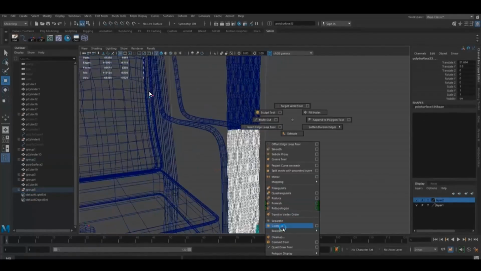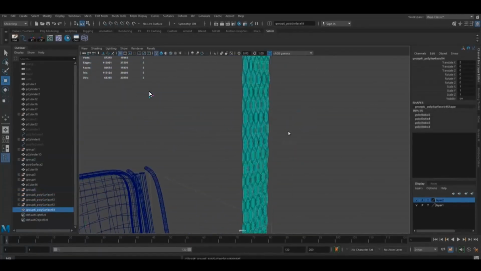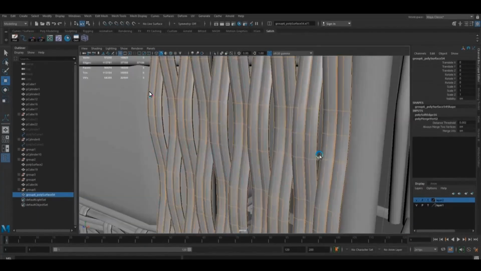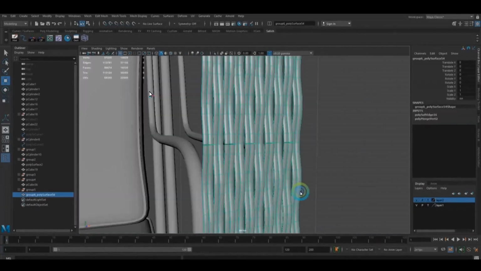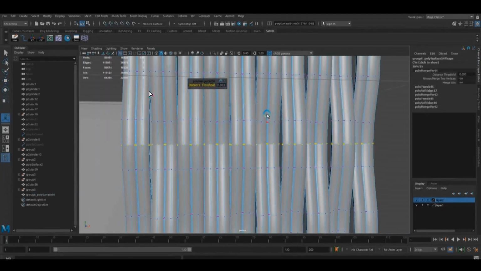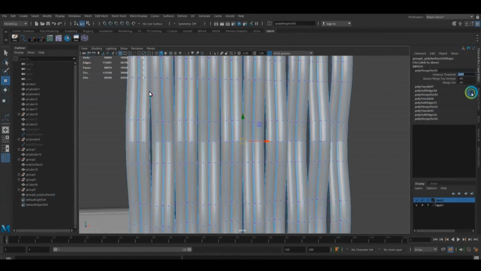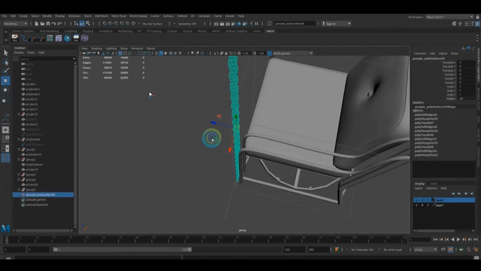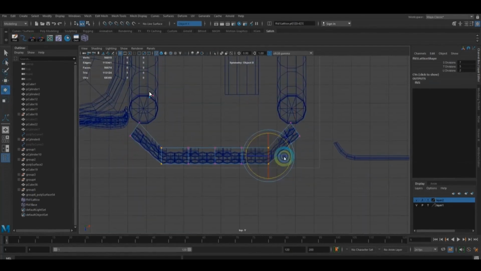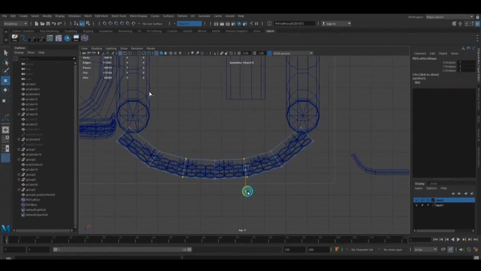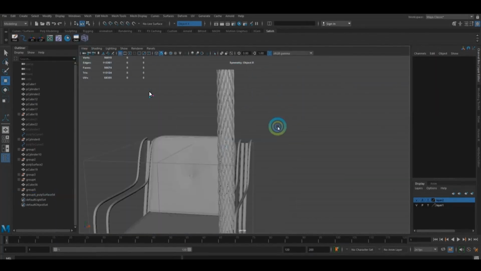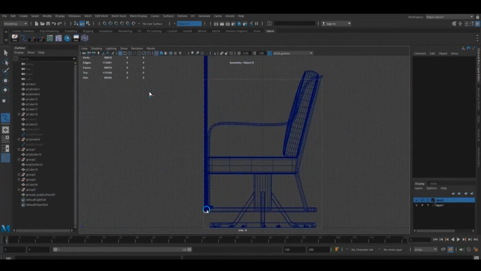Then I am combining all these sticks to make one object and merging the vertices. After that I applied lattice on that object and making it a little round from the top angle camera. After finishing, I deleted the history of that object.